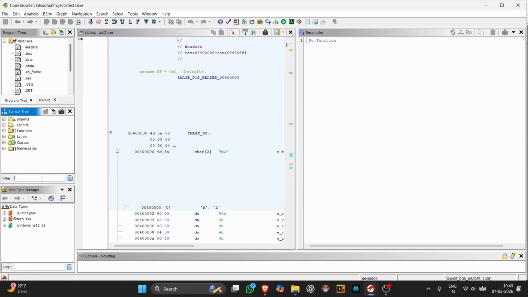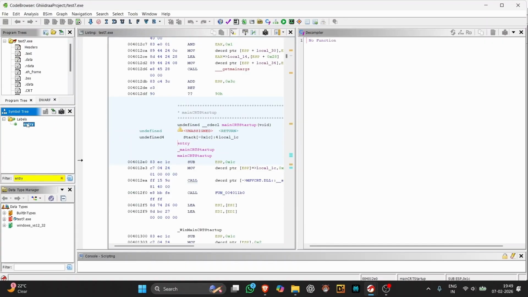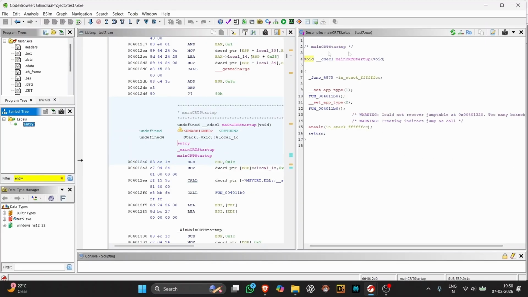The analysis is already done, and I can't see the entry function. Let's search here for entry, and here is our main function or entry function. So let's analyze it using the decompiled version.